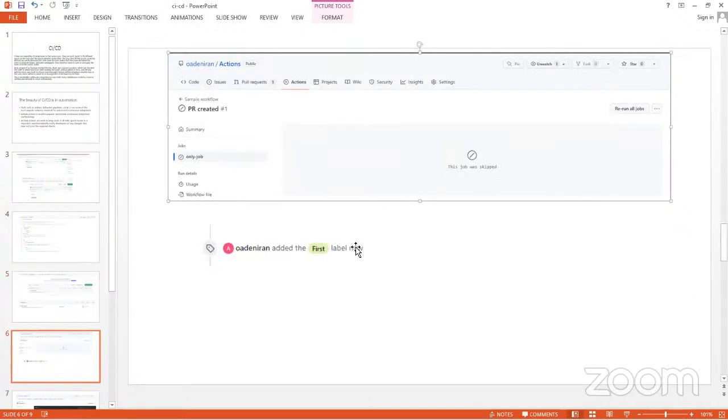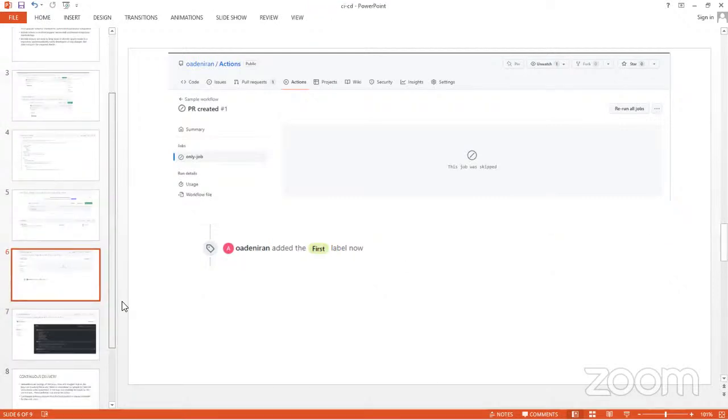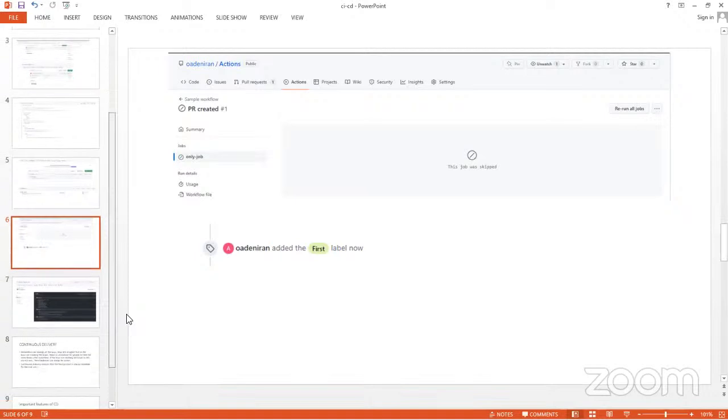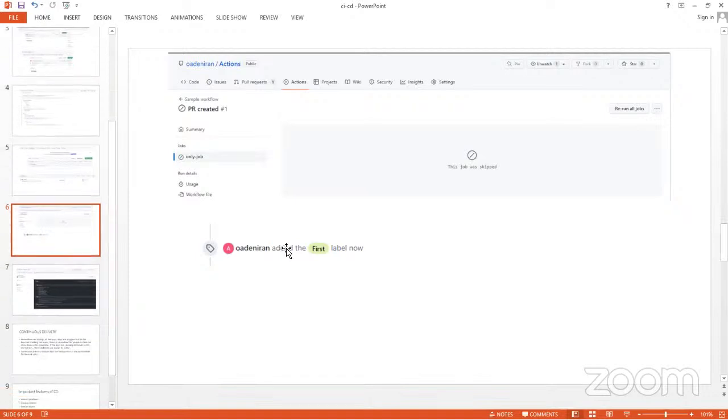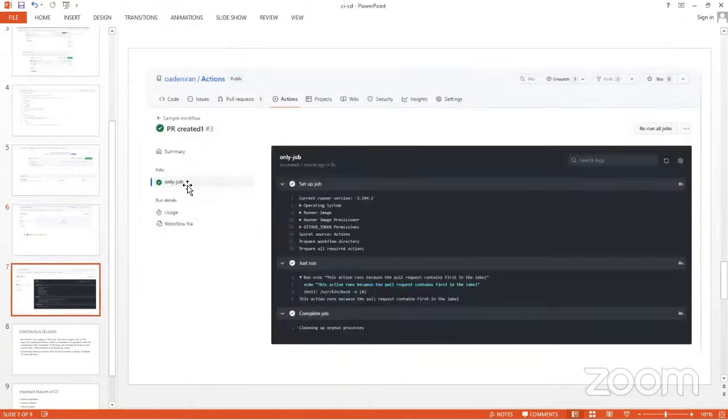So now I added the label called first to my pull request. I will still showcase all of this using GitHub, if there's enough time after my slide. So after adding the label first, I then closed the pull request and reopened it again.